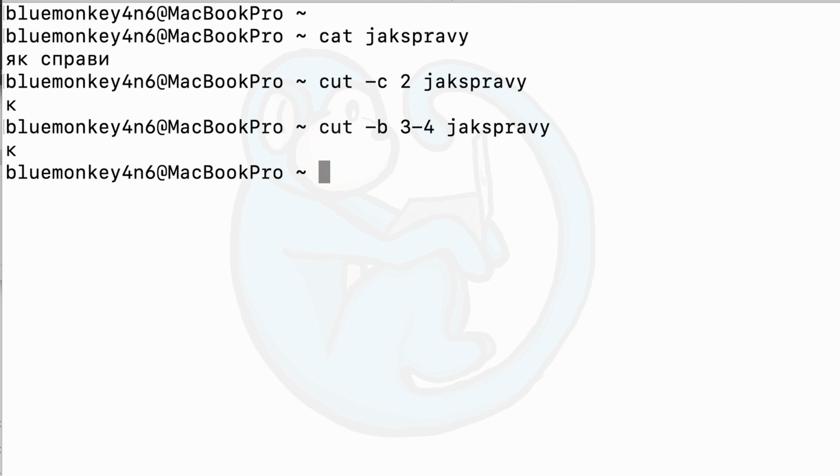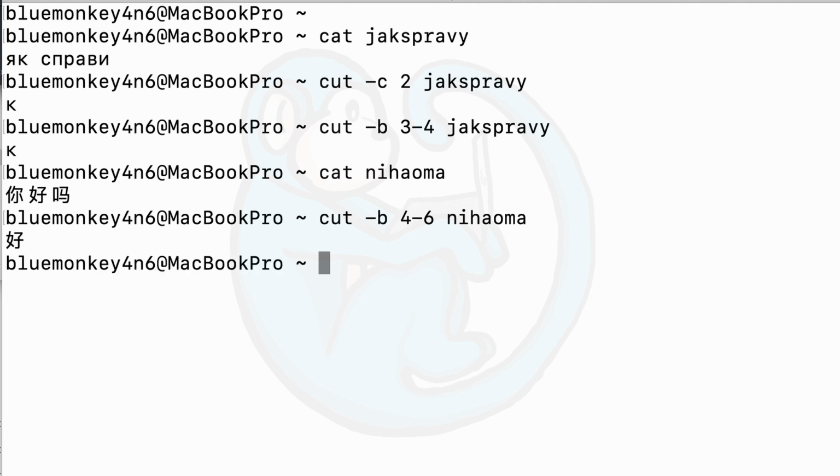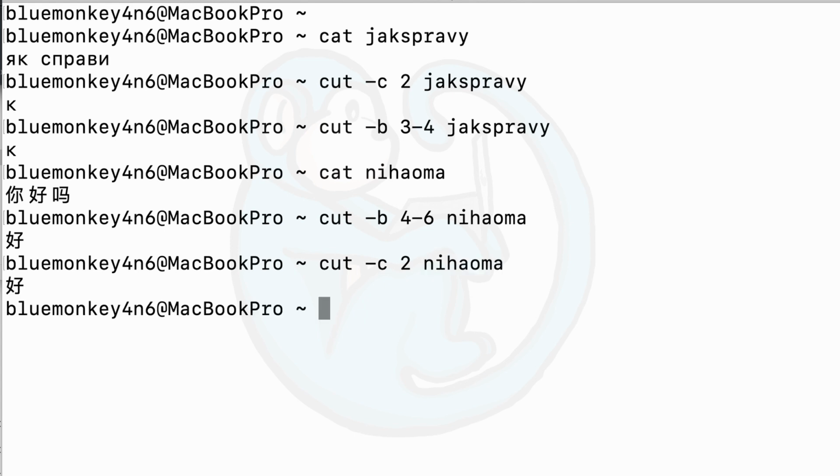Let's look at an example of a 3-byte encoding, which is common with Asian character sets. Here's a file with a few characters. If we cut out by bytes, we have to cut out 3 bytes for each character, right? Because it's a 3-byte encoding. So let's say we want to pick the middle character to display. So we're going to do cut -b of bytes 4 through 6, and then the file, nihama. And the same thing again for cutting characters. If we do cut -c 2 of nihama, it returns with just the second character.